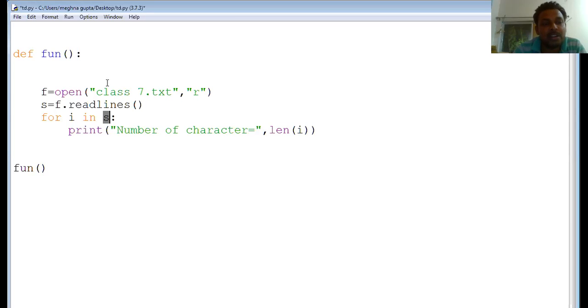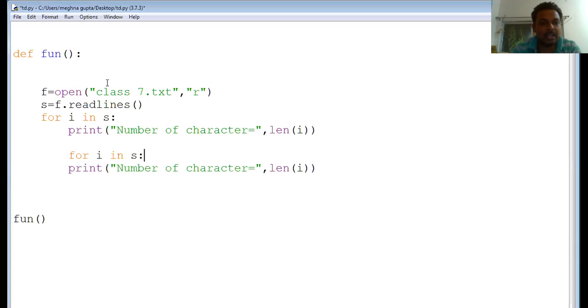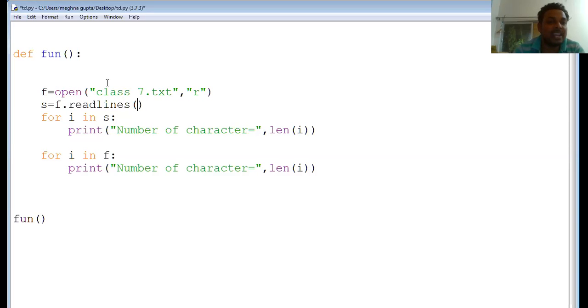Because here you are traversing the list through a for loop. Earlier you were traversing the file through a for loop. So there is a difference between this process and this process. Here you are traversing the file through a for loop, and here you are traversing the list through a for loop. So both options are there. You can either use these 2 lines to perform that operation, or you can use these 3 lines. The only difference is that here 1 line is extra. So both ways the thing can be done.